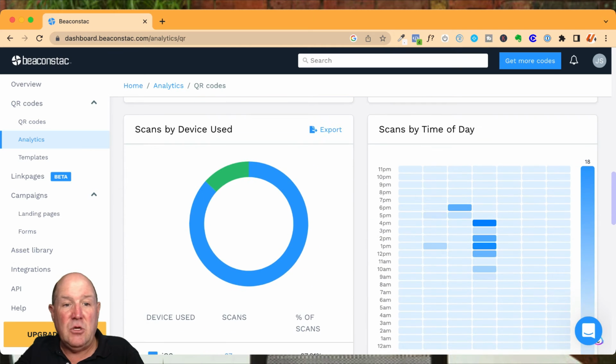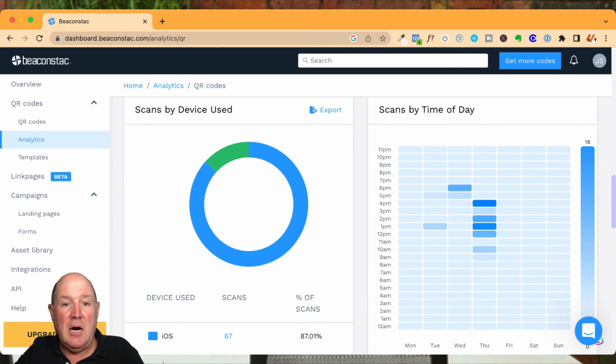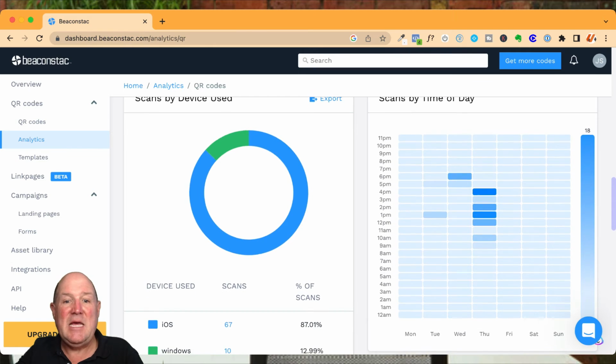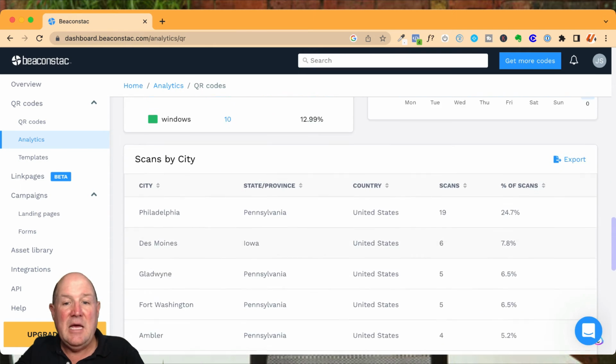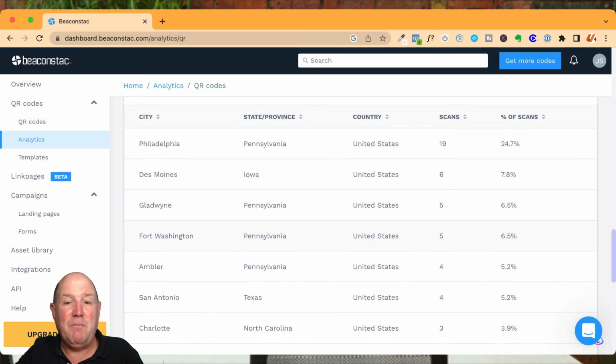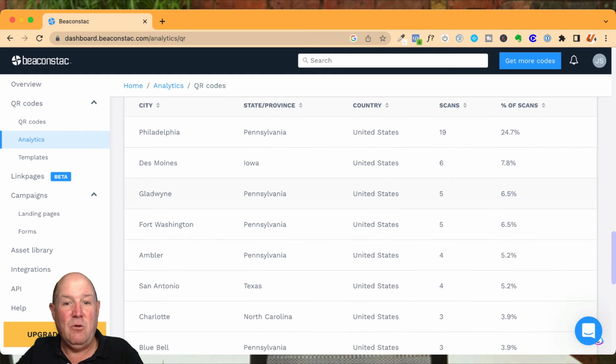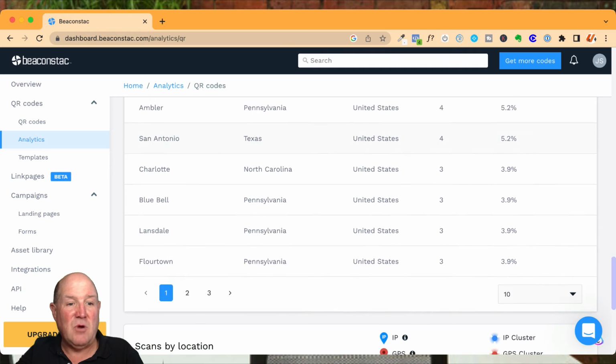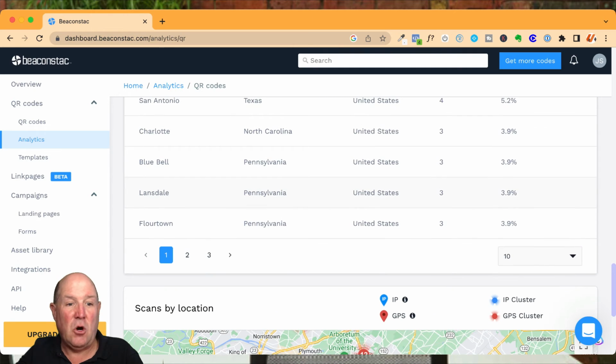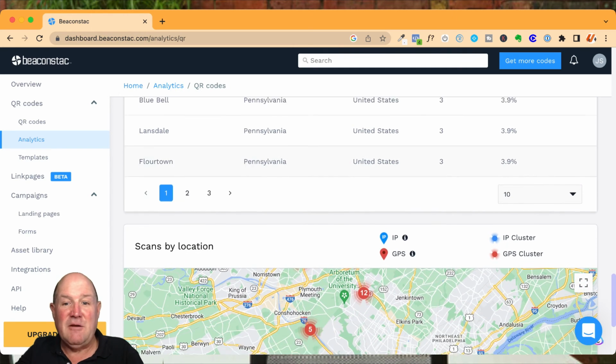As I come further down, you can look at the type of devices that are used and the time of day, when are they actually scanning. And then look at this down here. It's showing me by city around Philadelphia. And actually, I have a campaign out in Iowa, in Des Moines. I had six scans in Des Moines, Iowa. Wow, with that mailbox drop. San Antonio, four scans, Charlotte. So you can start to see the different locations.